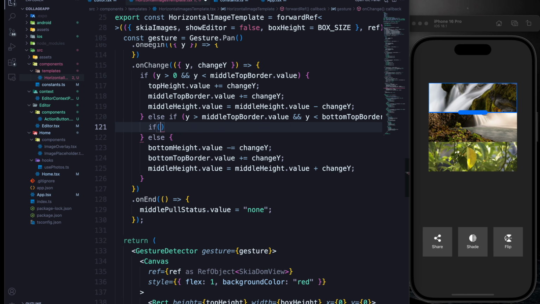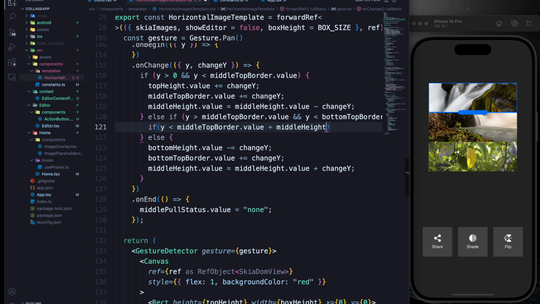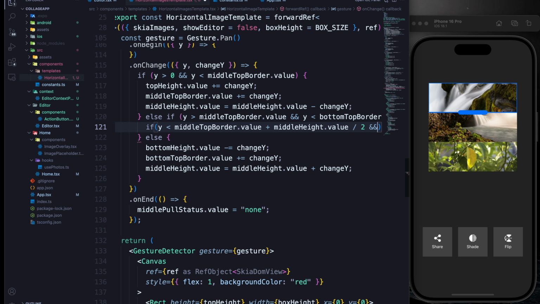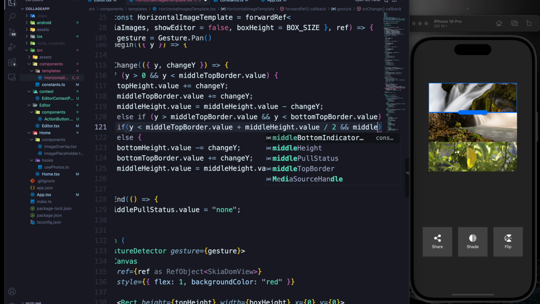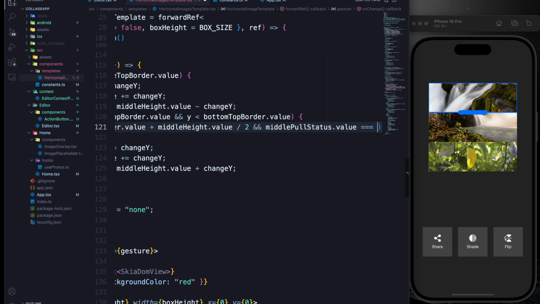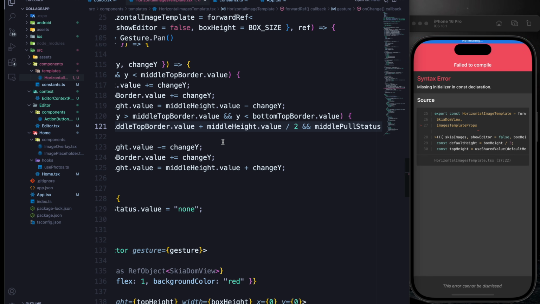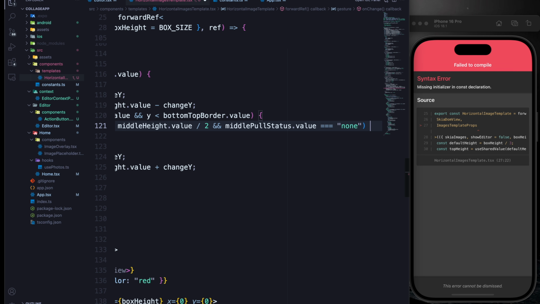So what we're going to say is if y is less than the middle top border dot value plus the middle height dot value divided by 2, and the middle pull status dot value is none, we want to do something. Oh, I need brackets there. Okay.